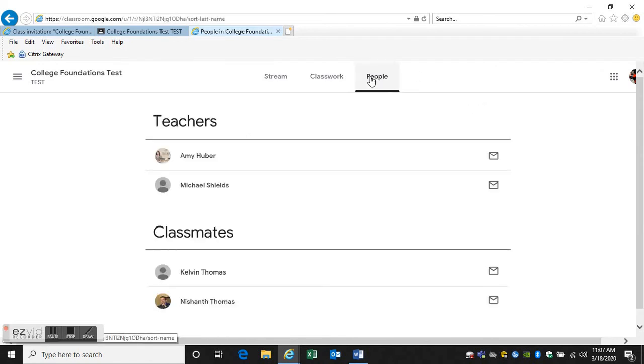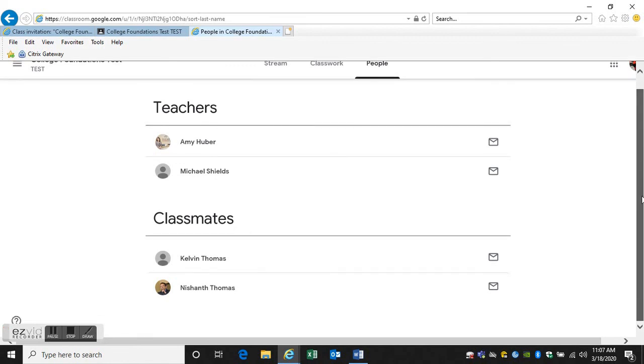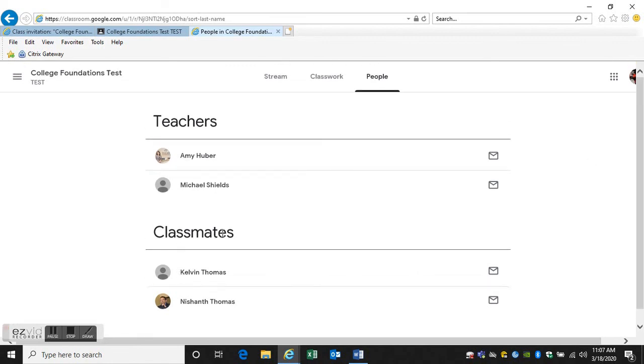Finally, on the People tab, you'll get to know your community within the classroom. You'll see your professors and your fellow classmates. The icon on the right is an email option, so you can send a message directly to your professor, or you can also email your fellow classmates.